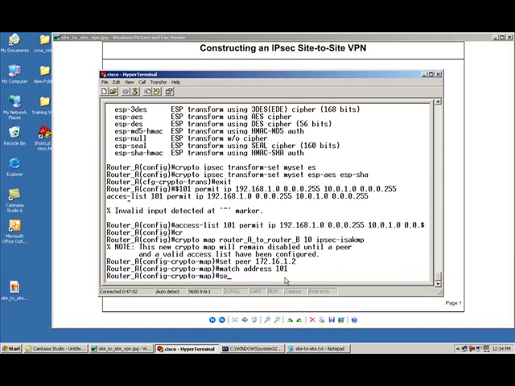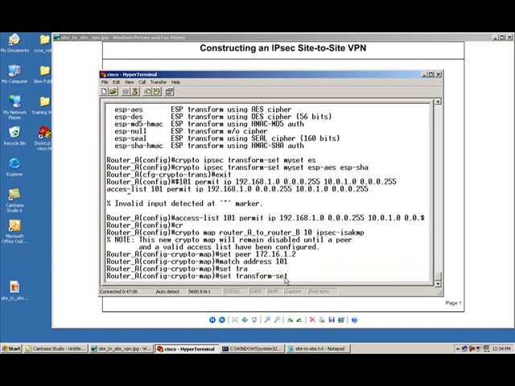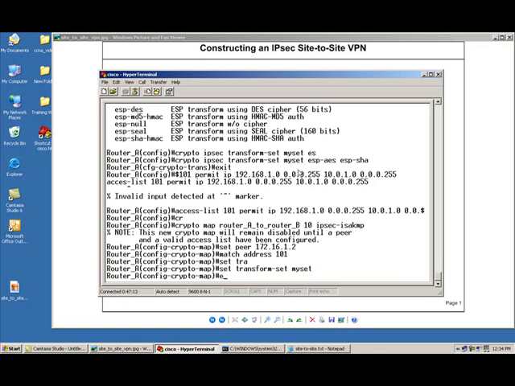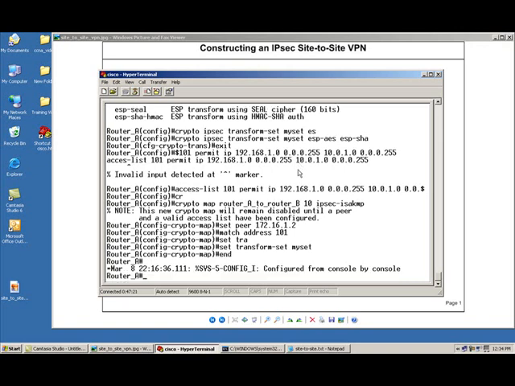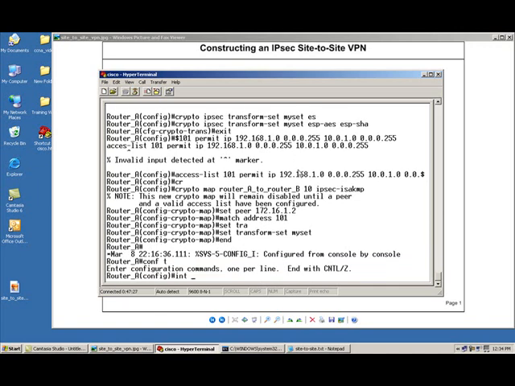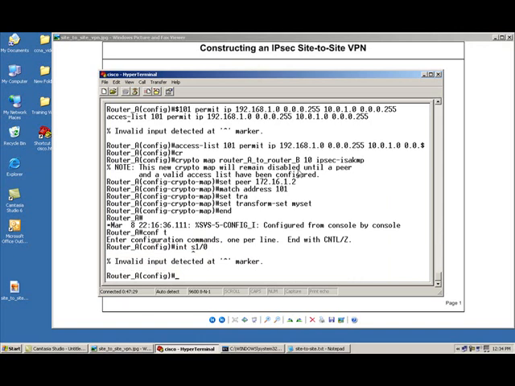Now I'll have to tell it to set which transform set that I want to use. So remember our name up here, my set. So again, this is case sensitive. We'll type in. Now the last part of this will be here in a second. We're going to apply it to an interface. So the next part again, we'll go to our serial interface, config T. We'll go int s1/0. Our serial.